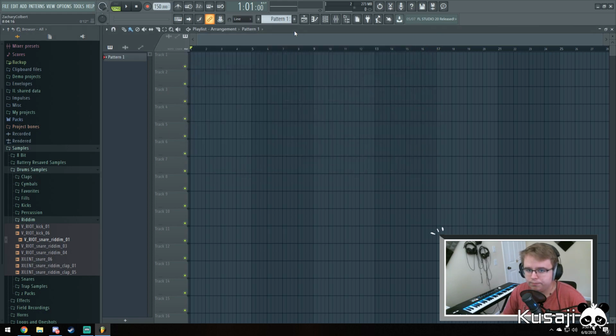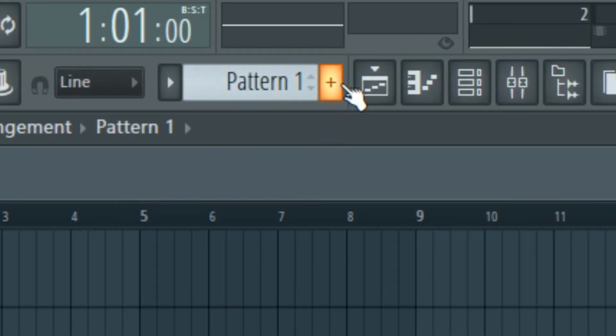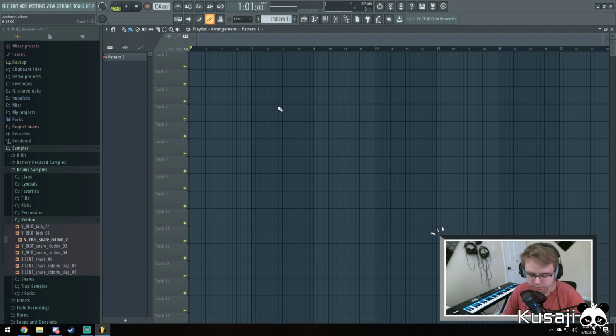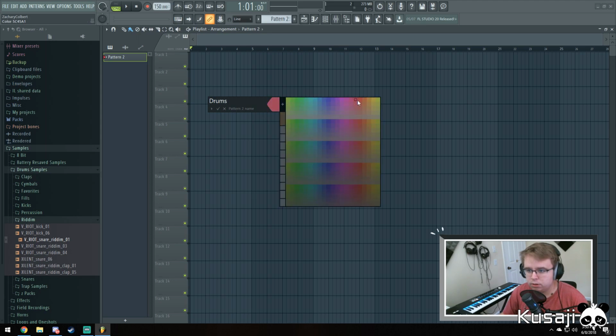Then what I'm going to do is in the playlist view, which you get to with F5, or by actually clicking that button up there. Then you can click up here to make a new pattern, but I'm going to simply hit F4. I'm going to call this drums, and I'm going to make it red.